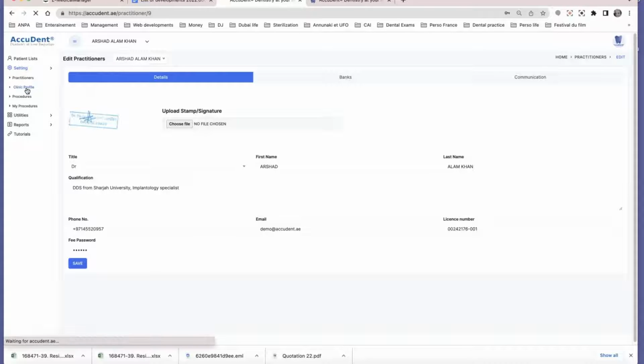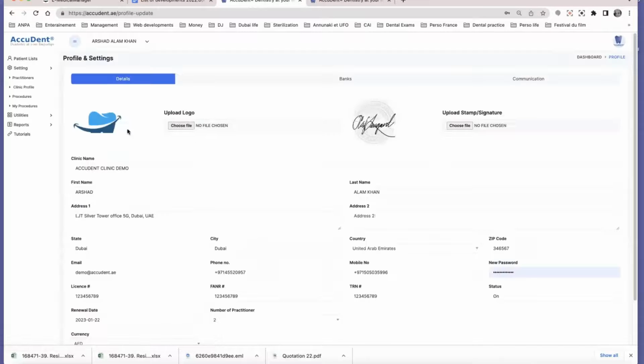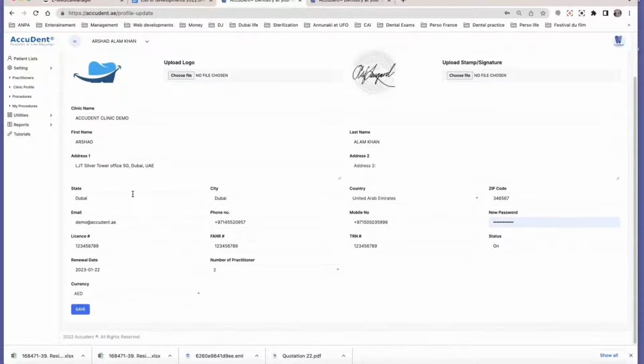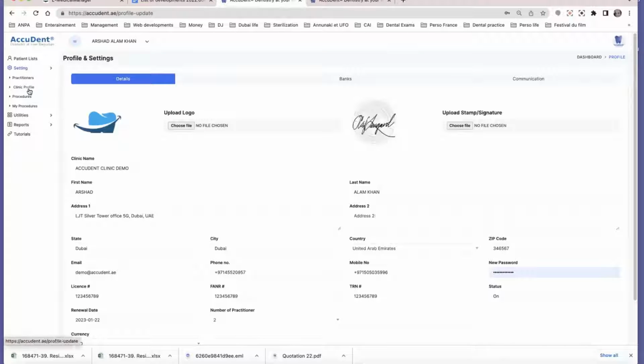Let's go to the clinic. The clinic profile, you have the logo of the clinic. You have the stamp signature of the clinic also. The clinic name, first name, family name of the owner of the clinic, the address, the state, all the details that we need are here. Okay, we can save. We save that. So now we go to the next one.